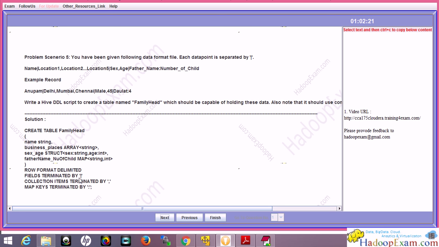Then fields terminated by pipe. While loading the data, they might actually give you data to load as well, but here we are not going to load the data, we are just going to create the table of this structure. And this is the data format. You can even try creating this kind of format and loading the data into it, but right now let's just create this Hive table using this structure.